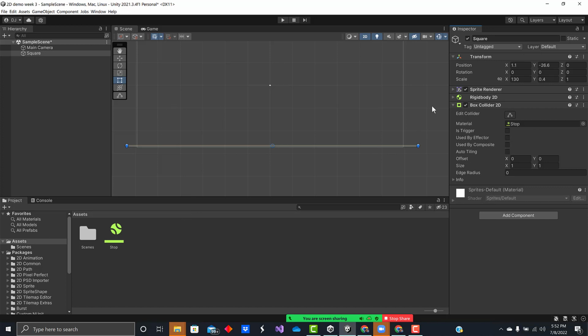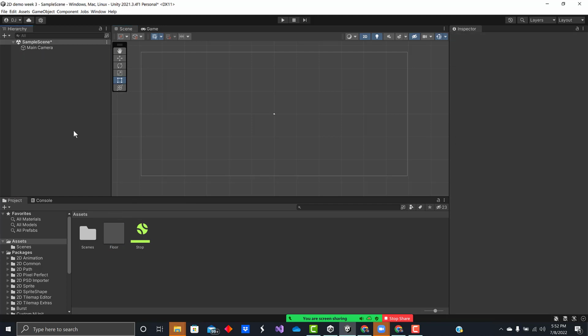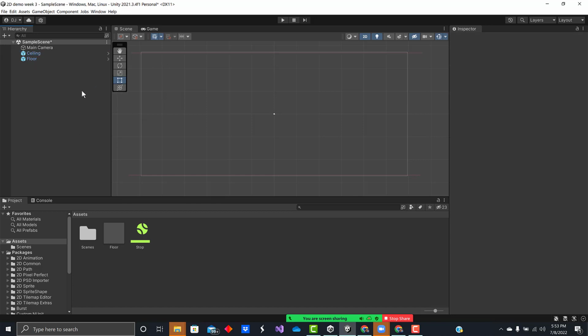Let's see. I want to do this on the floor and ceiling as well. Maybe I will make this something I can drag and drop. So let me delete that one, and then I will drag in that. And then I will drag in another one, and we'll call this ceiling. And by doing it that way, they both have the same properties. And we can make some walls. So we'll make the same thing with another wall.